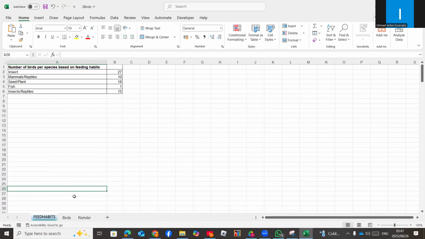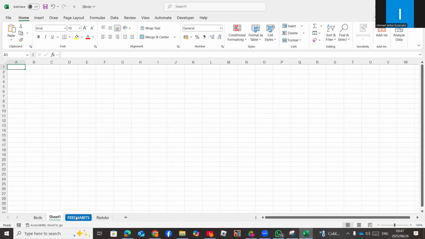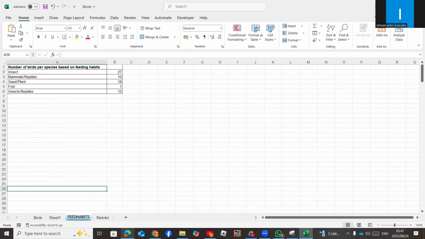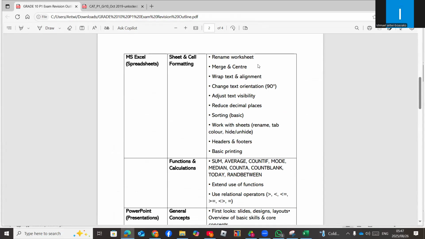So we can change the tab colors. You can also move them to a specific position. And then again, you can add a new sheet also if the question wants you to do that. So that is all about the sheet renaming. Now let's move to merge and center and other things before we move straight to the functions.